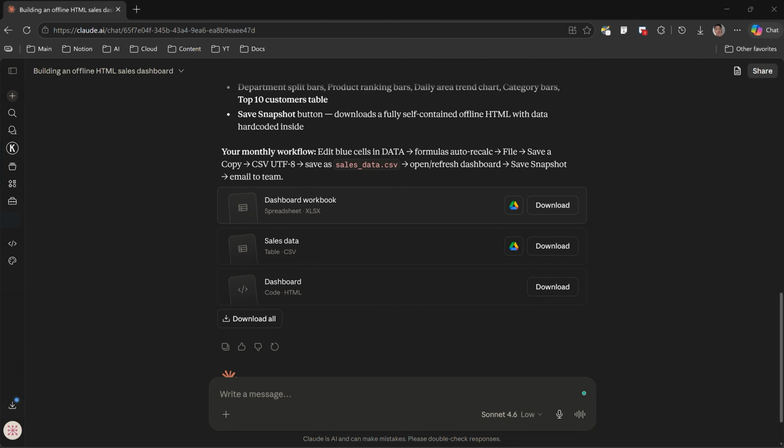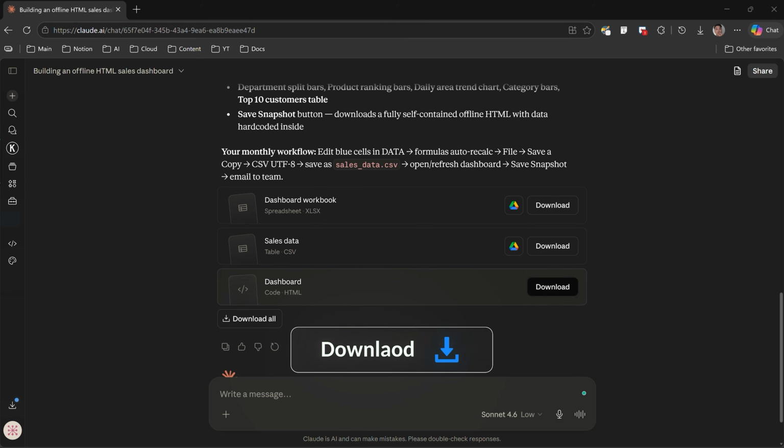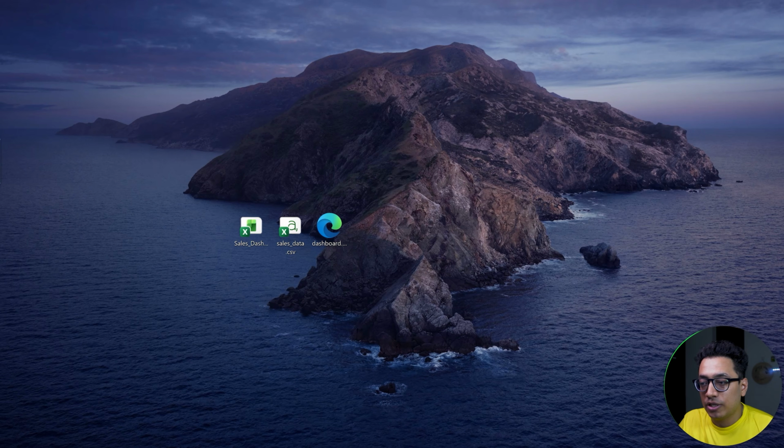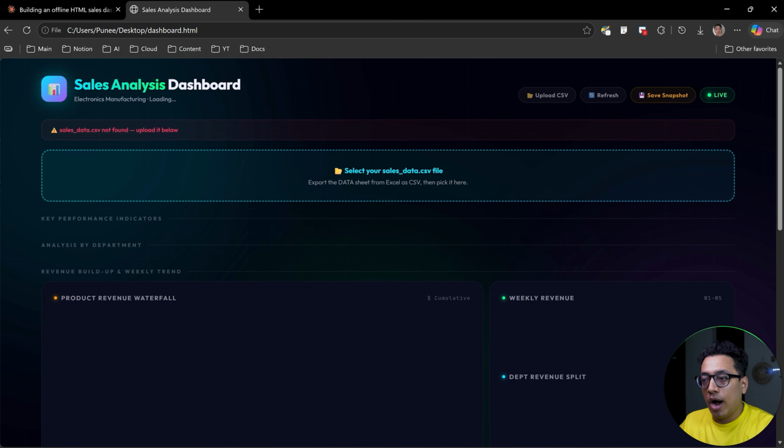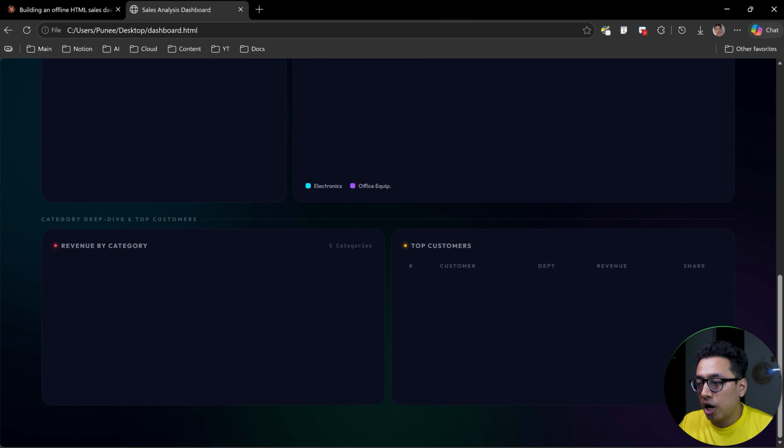All right, so here we have all the files from Claude, and let me just download these files one by one. And here I have all these 3 files on my desktop, and now let's open these files. First of all, I'll open the HTML where I have the dashboard, and right now I can't see anything. There is no chart, nothing.